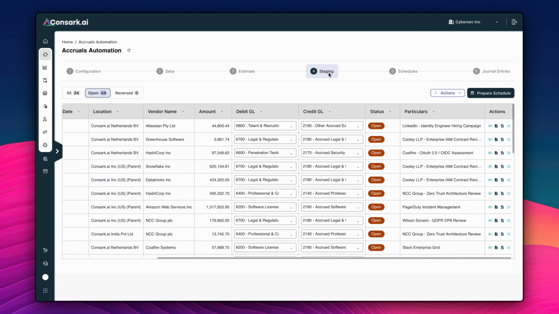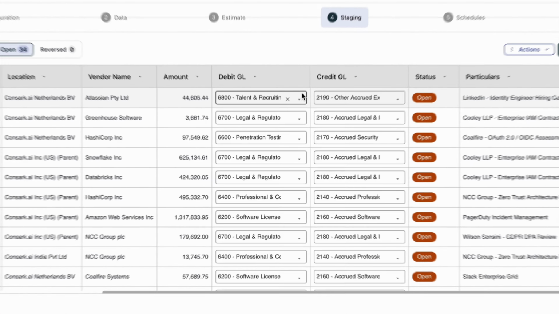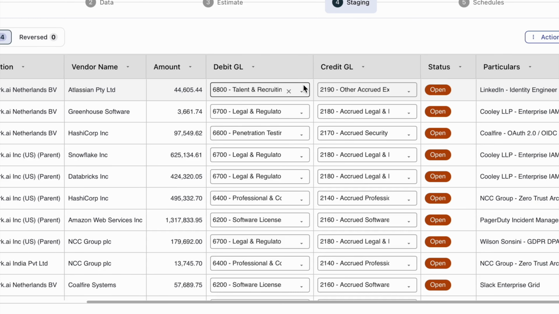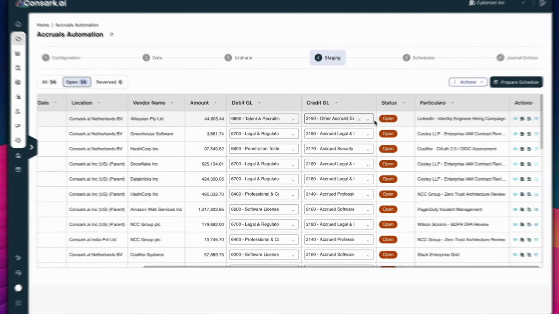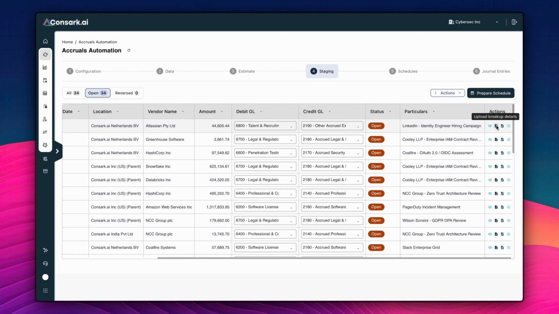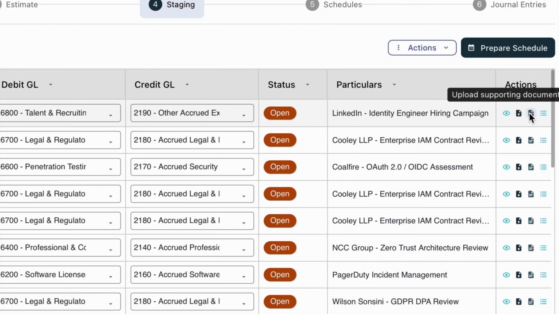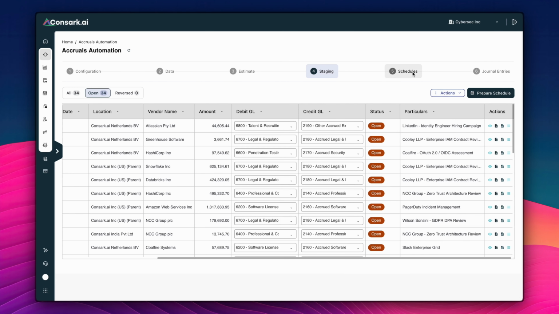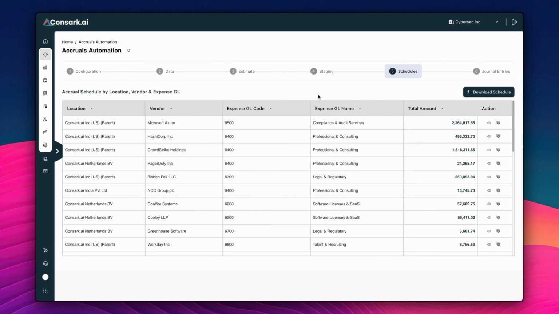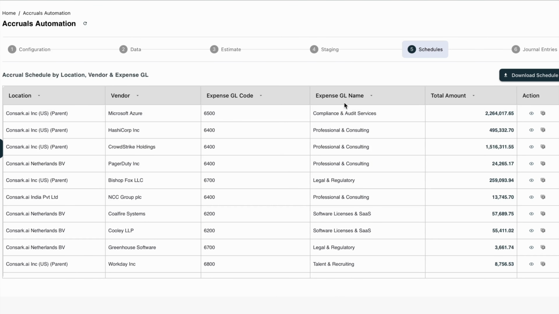Once all accruals are approved, they move to the staging step. Here the team maps each line to the right GL codes, both the debit and credit side, so the agent knows exactly what accounting entries to generate. Supporting documentation can be attached directly against any line item. Once the mapping is confirmed, the agent consolidates everything into a structured accrual schedule organized by vendor, by subsidiary, by expense category. This mapping can also be preset at configuration.